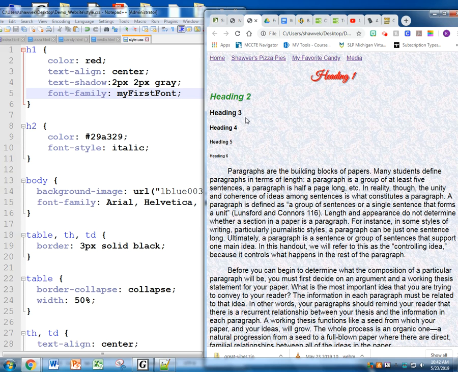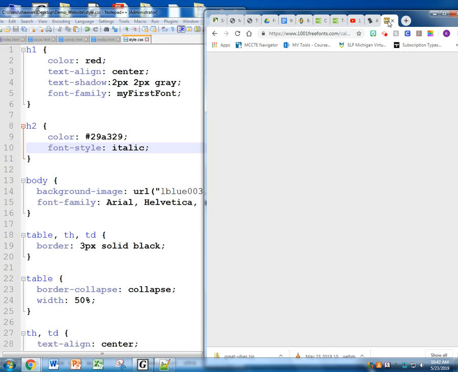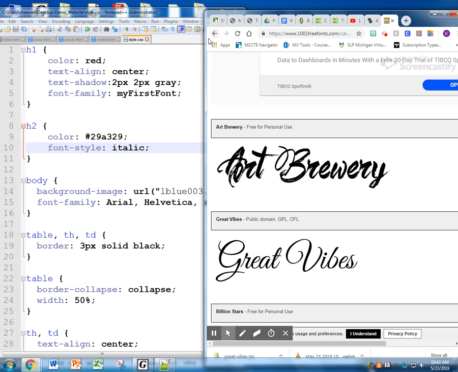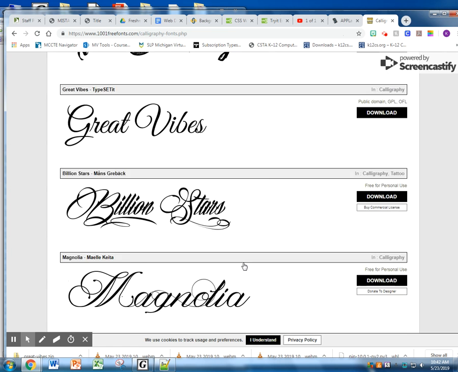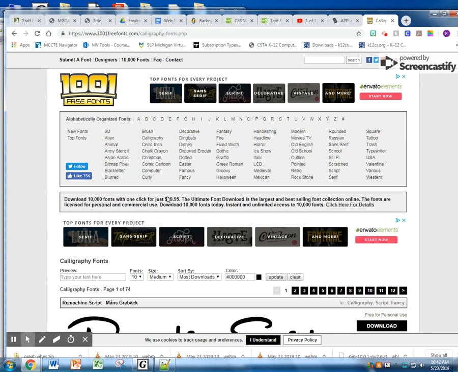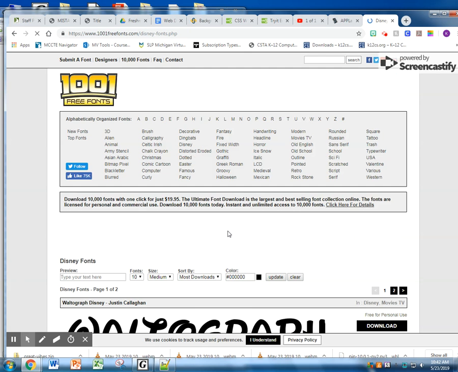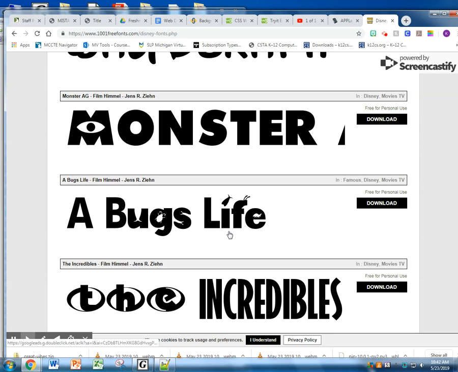Let's do it again. Let's walk through it one more time, and let's apply it to our H3s because we haven't styled those yet. So to go through the process again, you're going to find a font that you want to use. I think I'm going to pick a different category. Let's do Disney. Let's see if there's anything fun. Oh, that's cute. Let's download Monster.